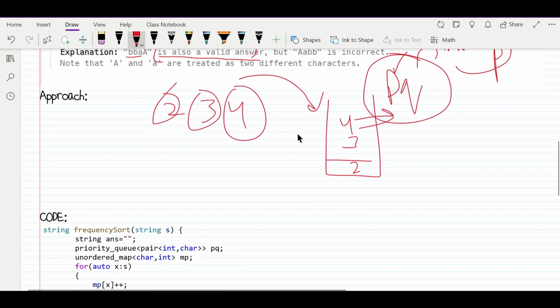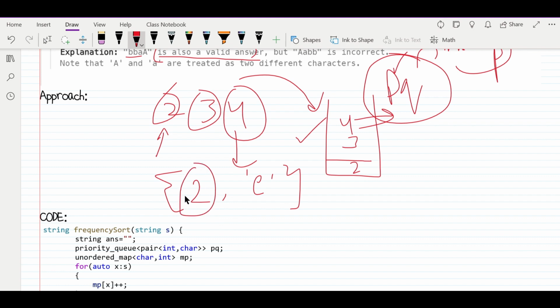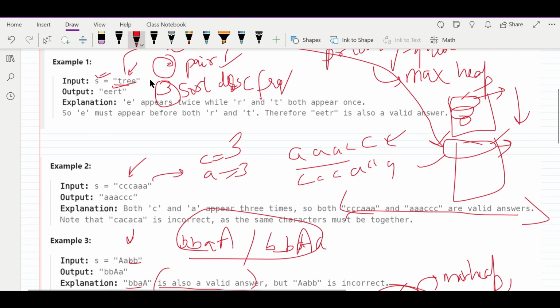Now it's automatically deciding that as there is a single value we're inserting, it has to consider that value only. What if I'm not inserting a single value, but a pair of, let's say, 2 comma e? By default, it will use the first value of the pair and sort the values according to it, which means whichever character has the highest frequency would come at the top.